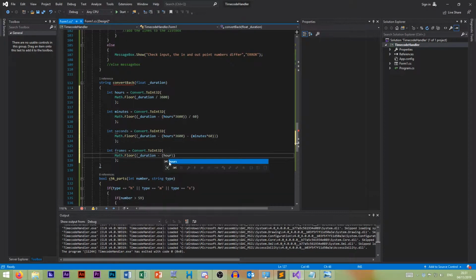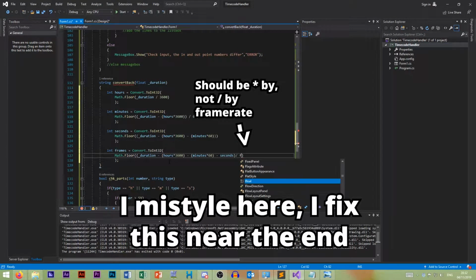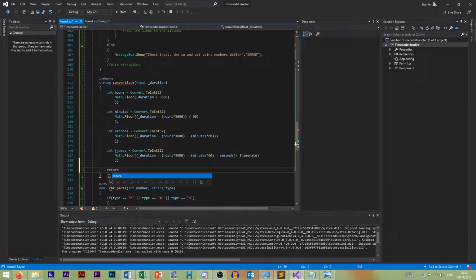Duration minus our hours, minus our minutes, minus our seconds, divided by our frame rate. And finally we can return our string value.